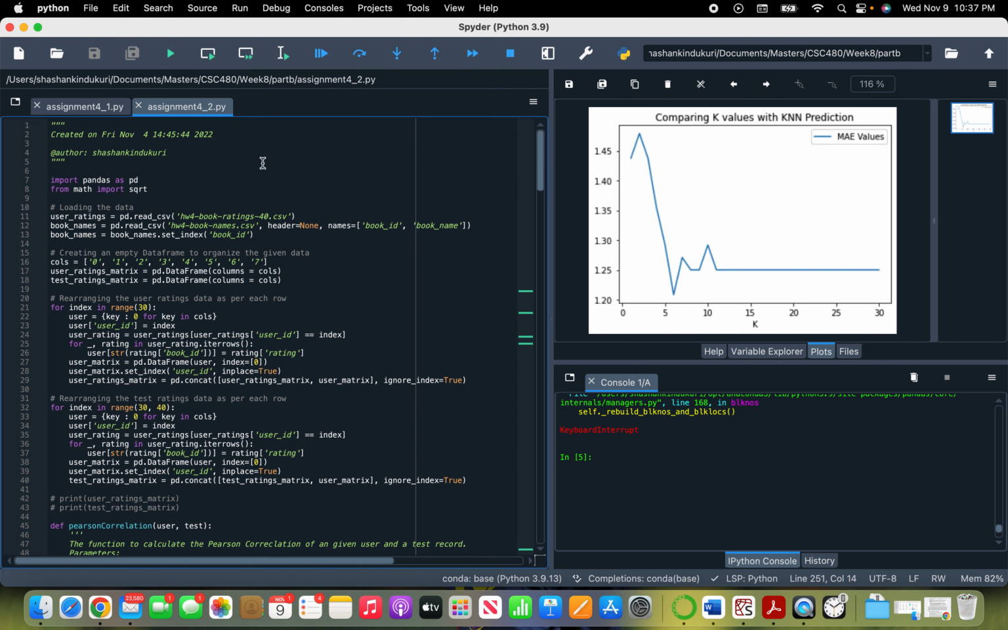Hi, my name is Shashank Induri and today I am going to demo the assignment for part 2 for CSC 480. And this is an implementation for a simple recommender system using the K nearest neighbors approach.